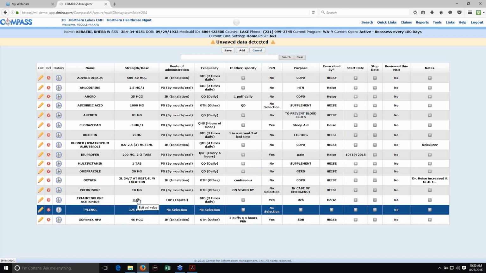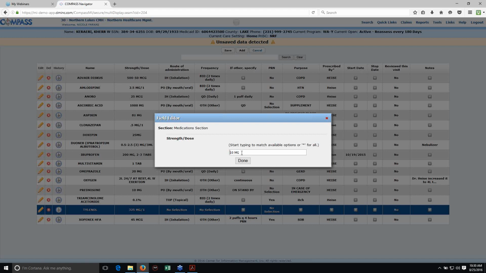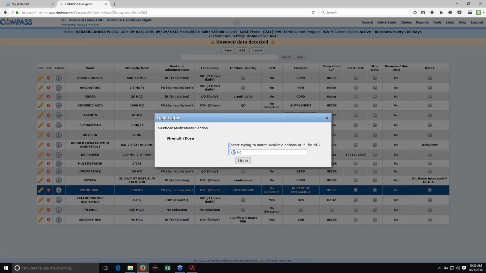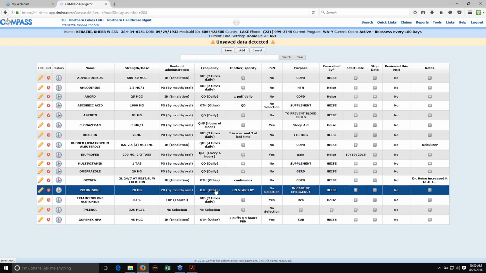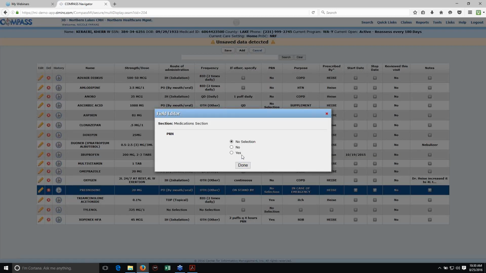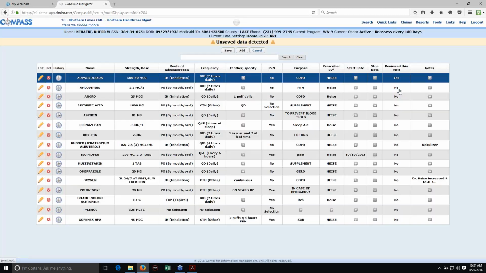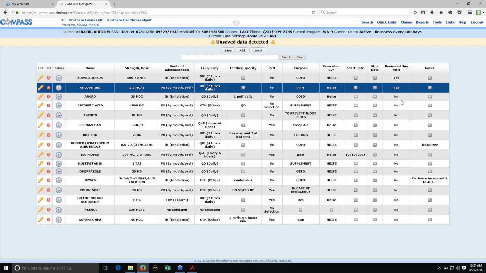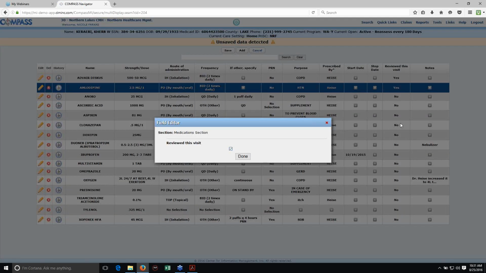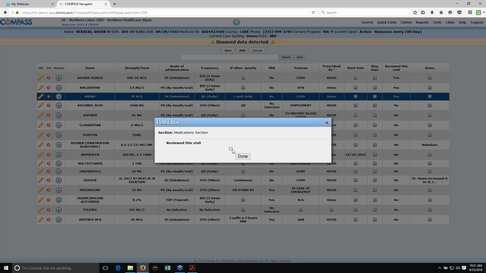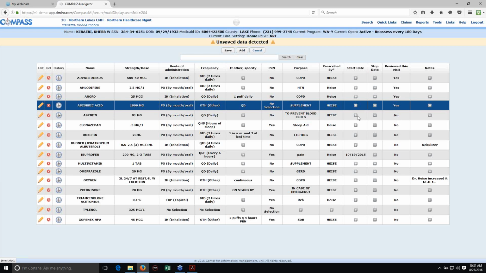You can come in here and edit these. If this changes from 10, then you can come in here and say, oh, nope, that's 20. Whoops, not 120. Then hit enter, and it'll go away, or you click done. If it's PRN, you click yes, it exits by itself, so it's a little bit faster. For reviewed this visit, you can just check, go to the next one, check. It's still kind of not great, but it's much faster than going into every single medication like you had to before. So now you have a full view of what that information is.